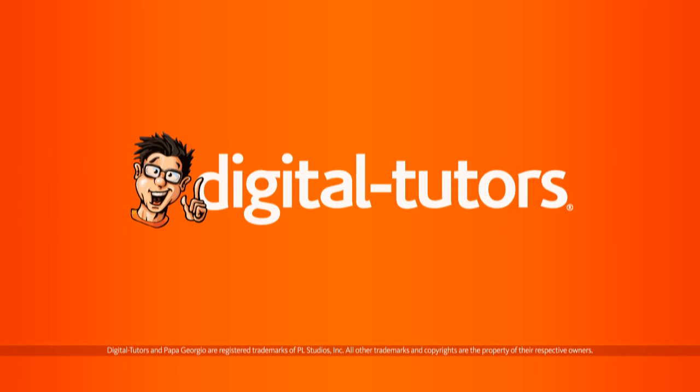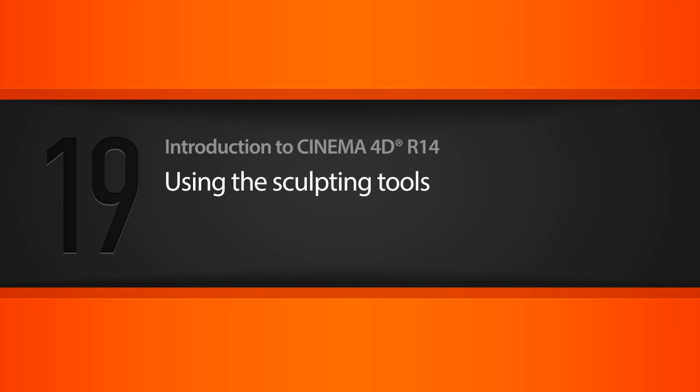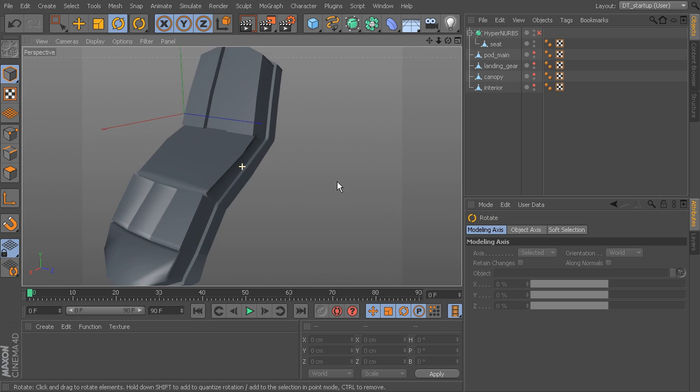In this lesson, we'll take a quick look at the new sculpting workflow in Cinema 4D. All right, so we've got our seat here. Let's go ahead and turn everything else off. So we're just left with the seat, and I'm actually going to turn the HyperNURBS off as well. So we're just left with our low polygon seat.